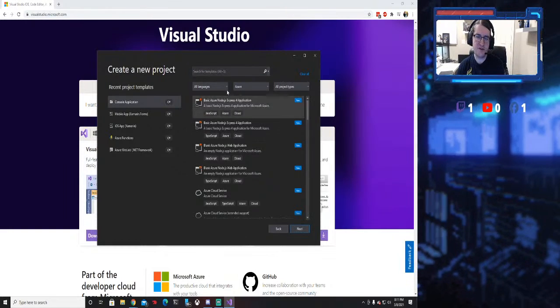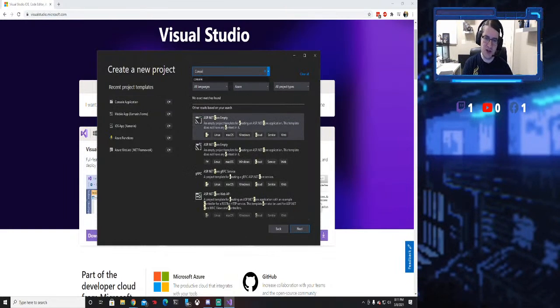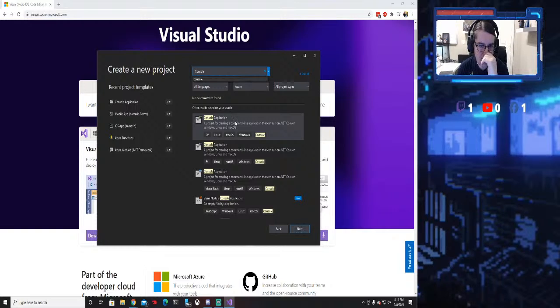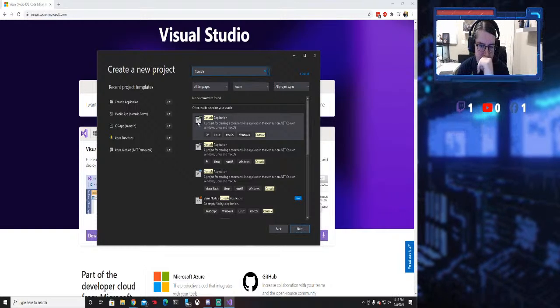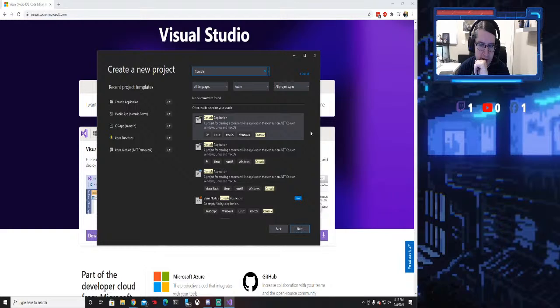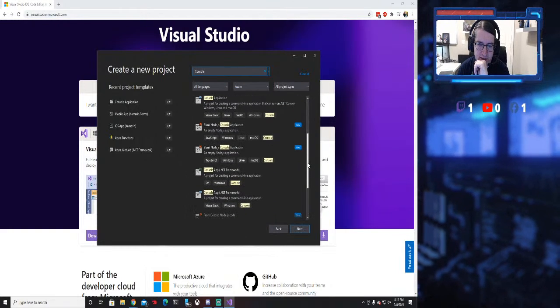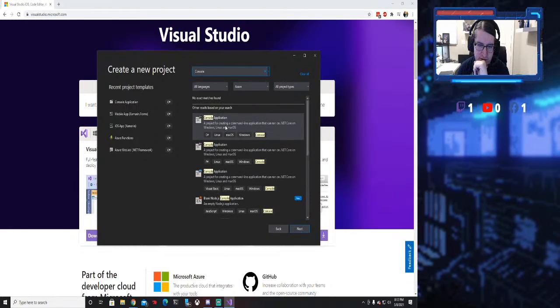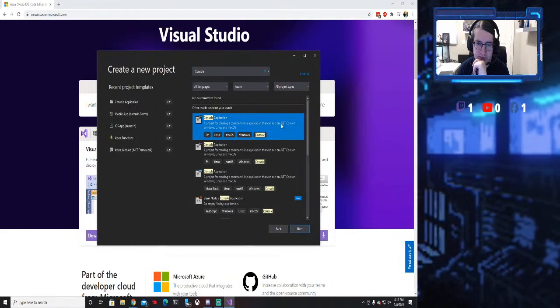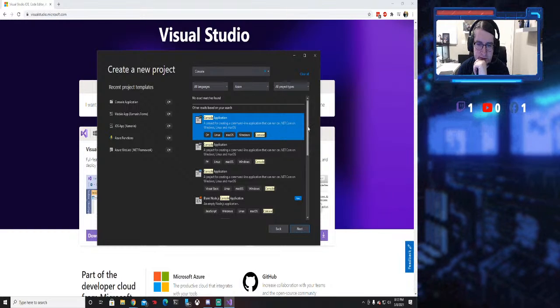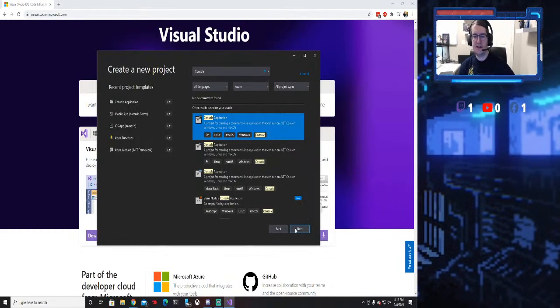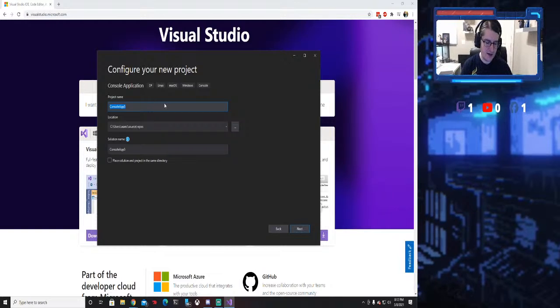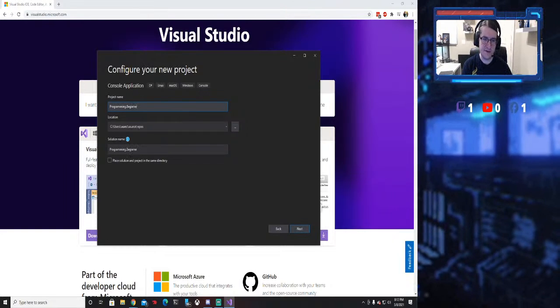So we're going to search over here for a project. You probably won't have so many options, so we're just going to type in console. It will give you a basic console application for these different languages. The one we want to choose is the console application. So go ahead and select that and hit next. And then we're going to name it programming.beginners.